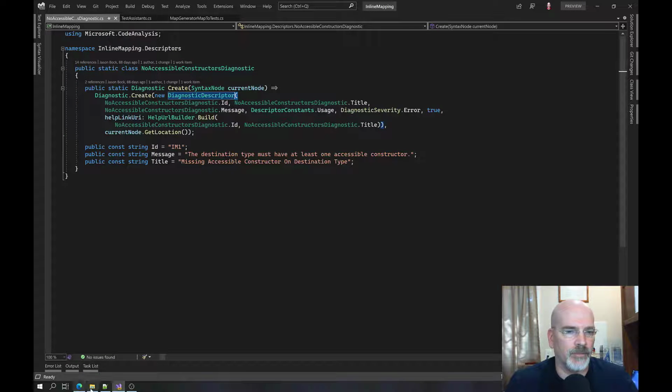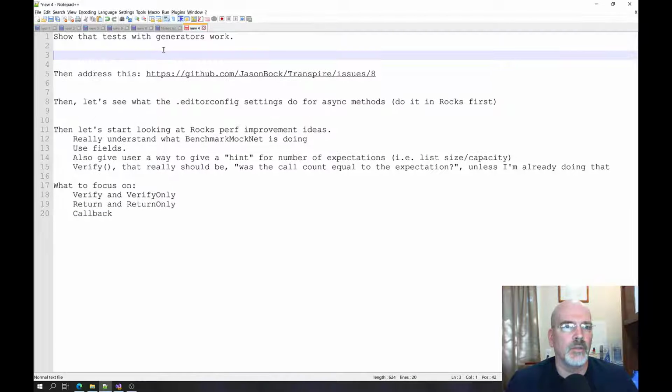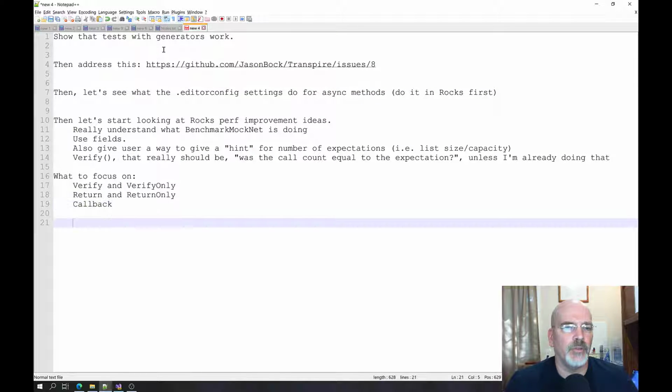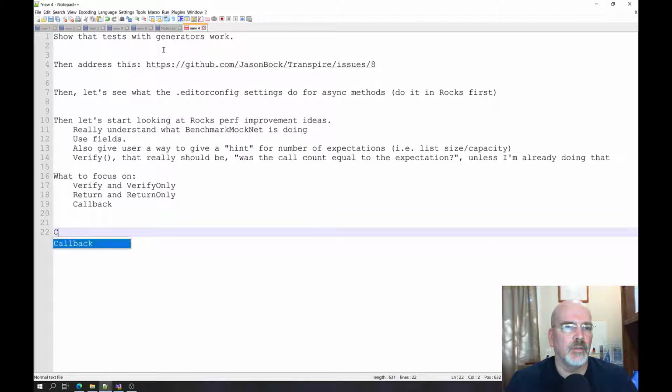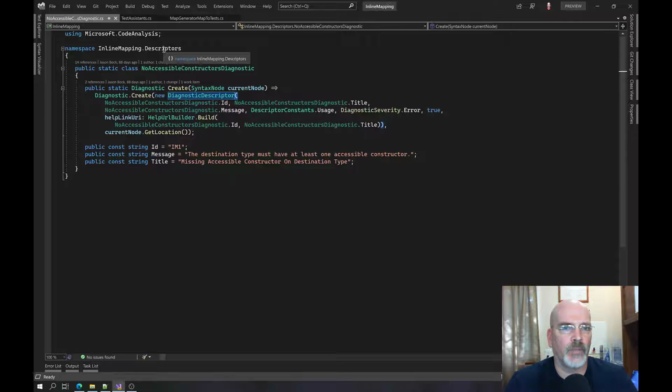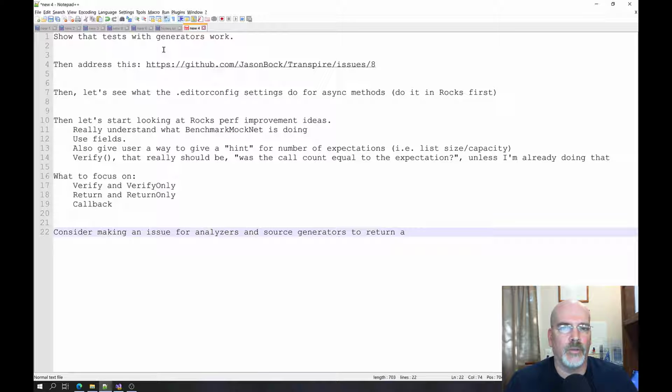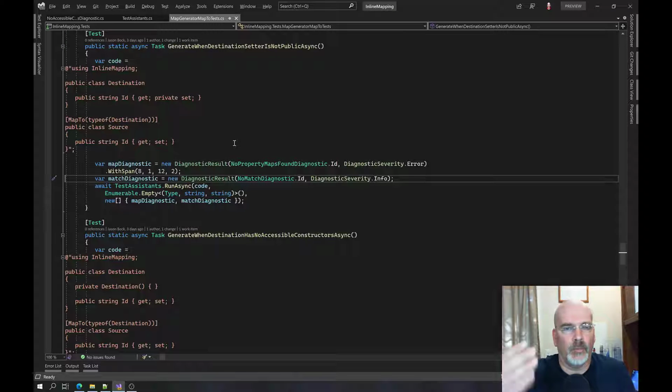So I'm actually going to write that down. Hold on one second, please. Consider making an issue for analyzers and source generators to return a diagnostic descriptor explicitly as well from the helper static classes.